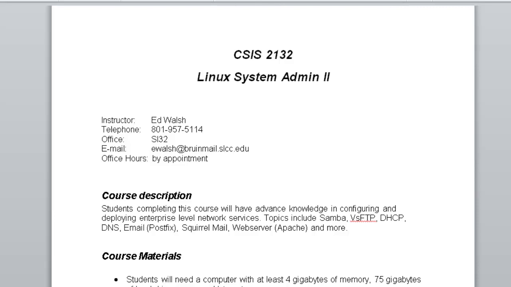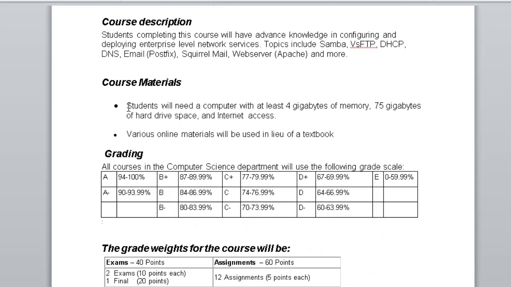It has contact information, course description. Now, this is one point, especially for the 1132 and 2132 students. You will need a computer that has at least 4 gigs of memory for the class. And it should have 75 gigs of hard drive free space and internet access. Really important, we're building an enterprise level network here, so we need a computer that's robust enough to handle multiple virtual machines. If you don't have the memory, that's the key part. Go purchase some memory. It's pretty cheap right now.